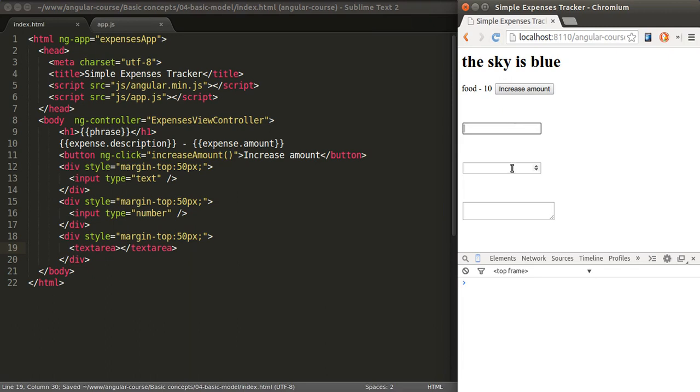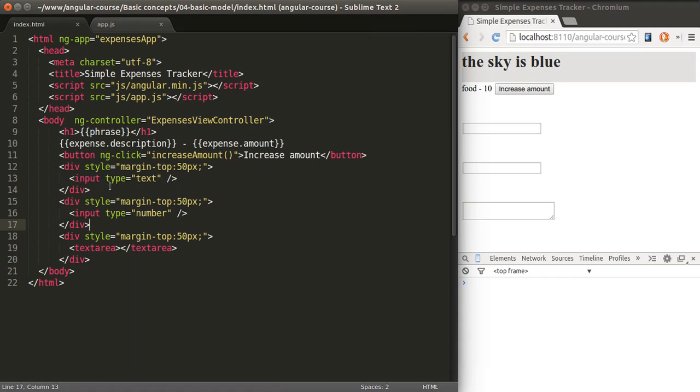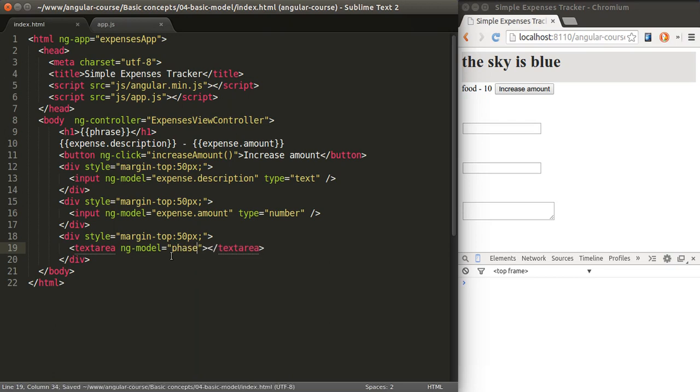How do we link these fields to these variables? We need to use the directive called ngModel. ngModel allows us to specify what model this particular field refers to. In this case, this one is going to be expense.description. This one's going to be expense.amount. And this last one will be simply phrase. That's the name of the title.